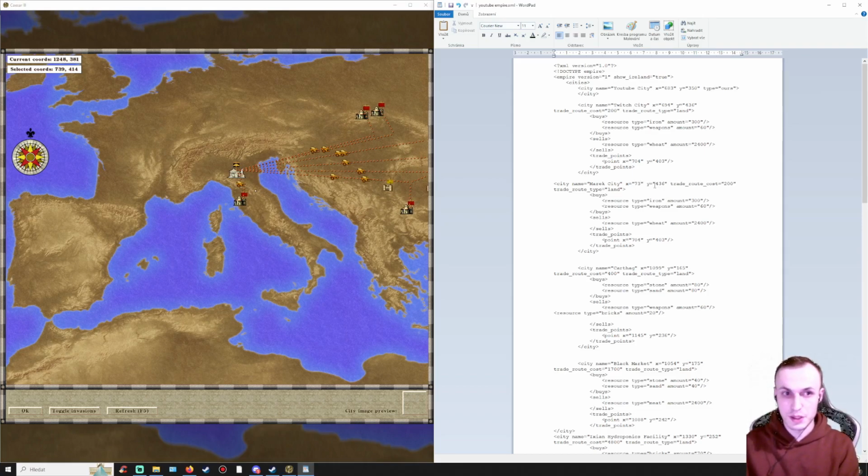So 739, and the other coordinate is going to be 414, and this one is going to cost 1,000 denarii, and it's going to be a land trade route. It buys, let's make it buy clay, and let's make it buy pottery. We can change the quota slightly, so let's make this one 120, let's make this one 200, and then it will sell us vegetables, and they will sell us 2,400 just to sustain the city without agriculture.